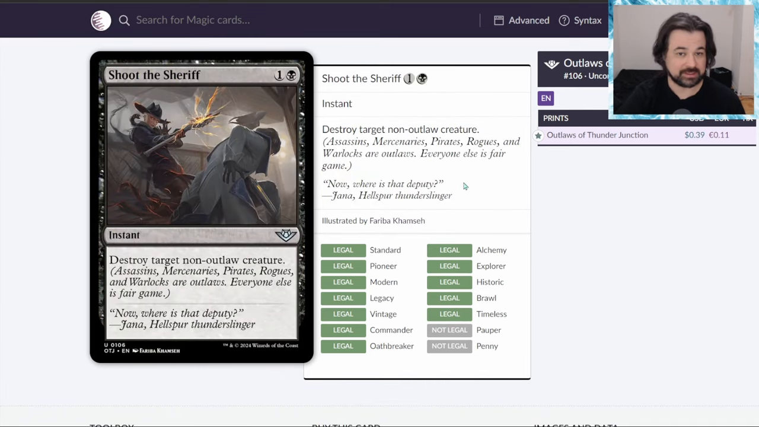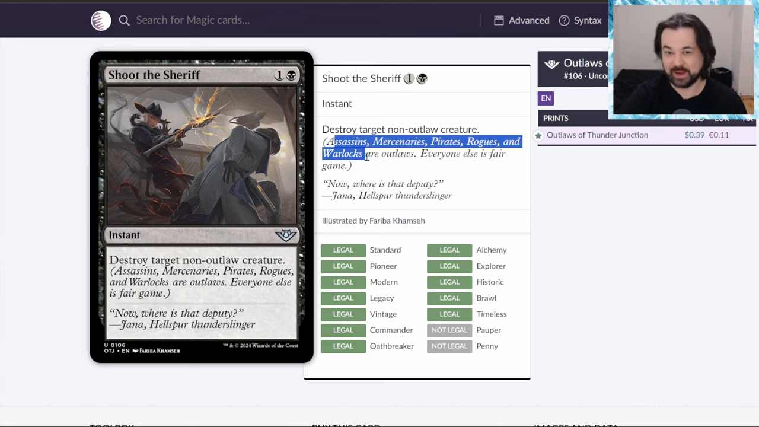1 generic, 1 black, instant, destroy target non-outlaw creature. So outlaws are assassins, mercenaries, pirates, rogues, and warlocks. Everyone else is fair game. This is just kind of like another interesting Doom Blade variant. I haven't run the numbers. I don't know off the top of my head what are the primary outlaws that you want to kill that this won't be able to kill, but I think this is worth considering.